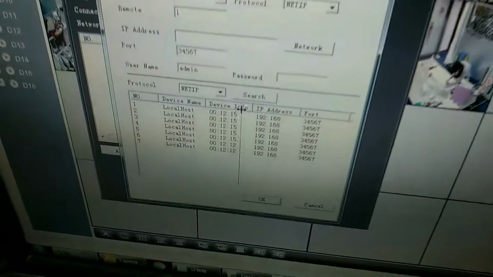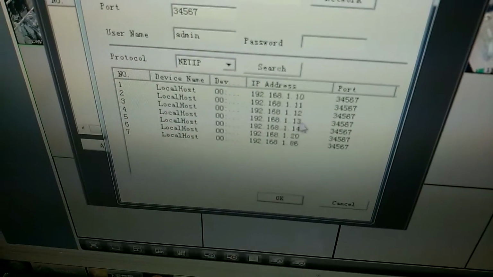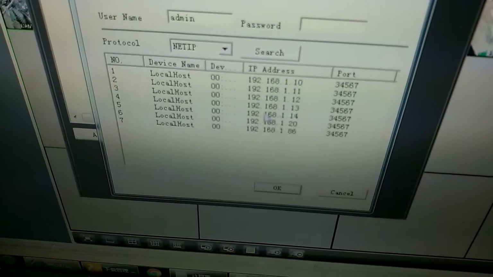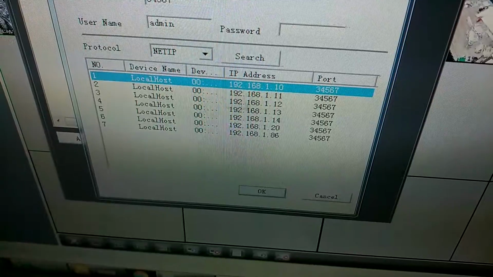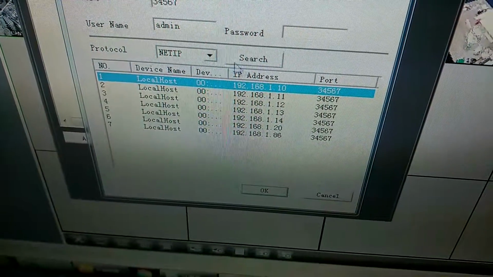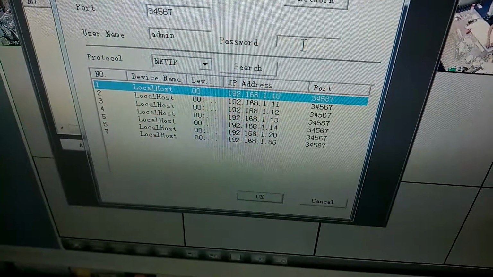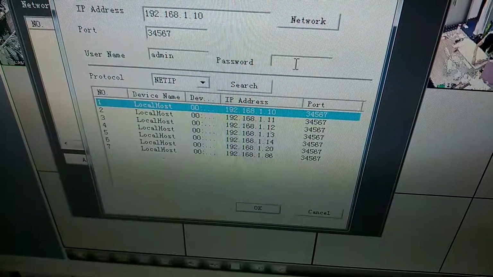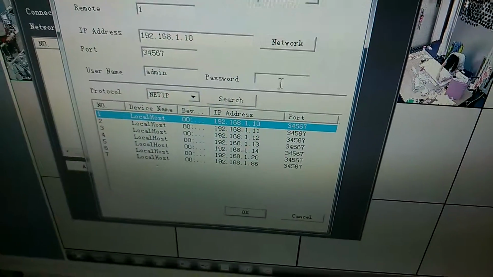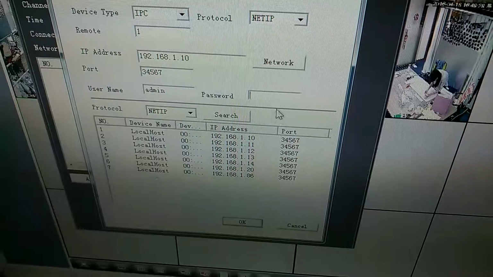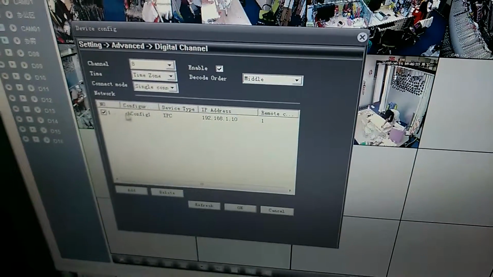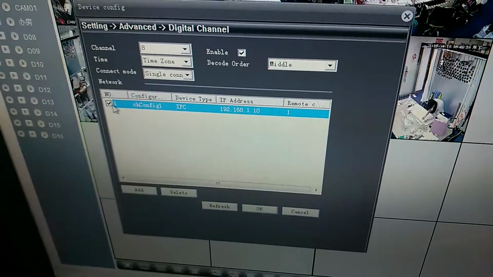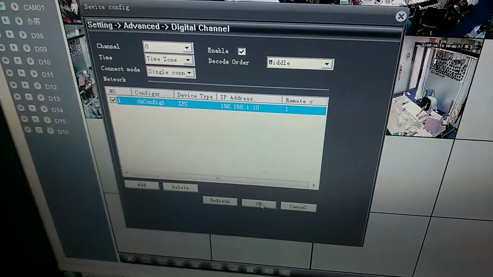Okay, we will add the camera whose IP address is 1.10 here. Double click here. If your camera has a password, you will enter the password. If not, please keep it blank. Okay, press OK and choose this, and press OK.